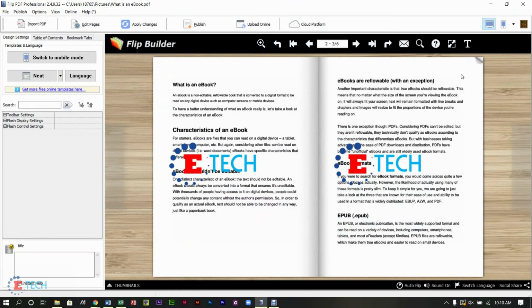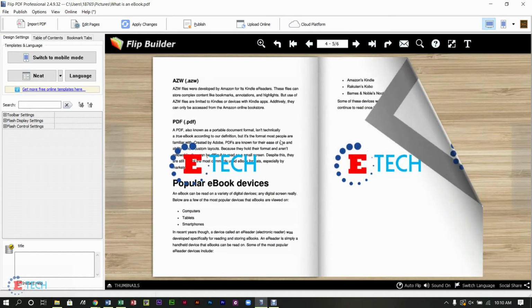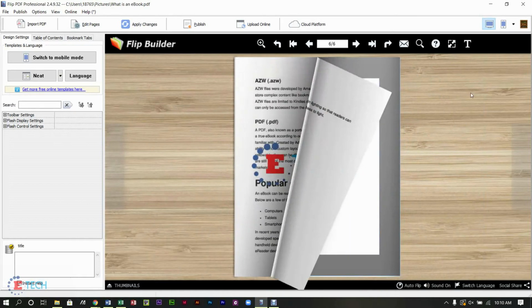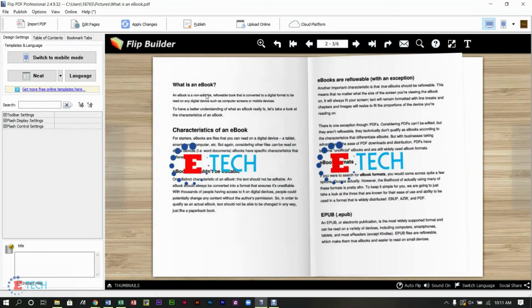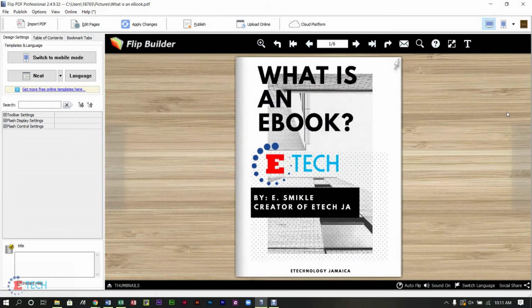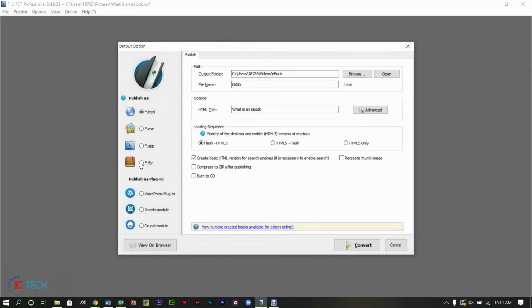Having that watermark there is just an example. As I said, you don't need it. I'm going to show you the different things that you can do. But this is how you typically add your PDF file to Flip PDF. And as you can see, you get the interaction of the pages being flipped. So that is how you import a PDF file into Flip PDF and create an ebook.